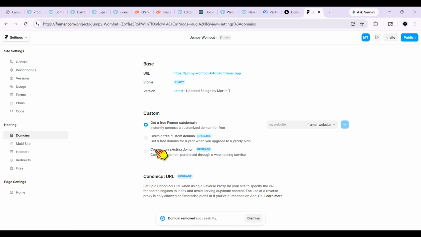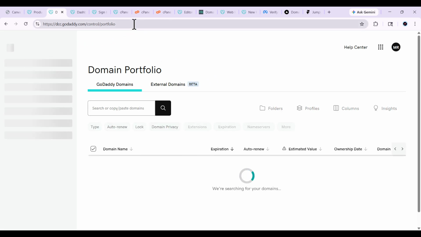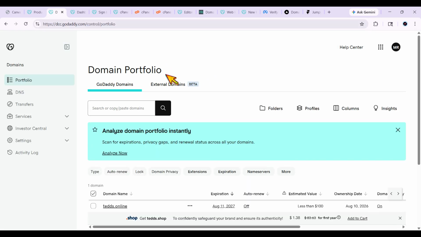to connect everything properly. At this point, Framer will show you 3 important records. You should see 2 A records and 1 CNAME record. This part is very important, so leave this tab open while you move over to GoDaddy, because you'll need to copy the records exactly as Framer provides them. If you close this tab too early, you may have to come back and check the values again.